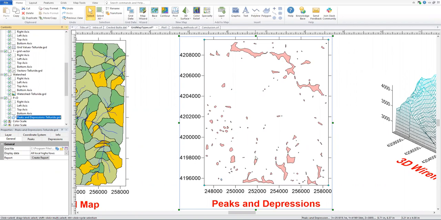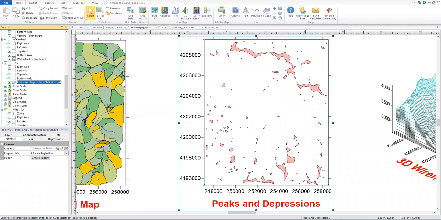For this set of data, we have 99% peaks, which are represented in red, and this one tiny depression down here at the bottom left. And that would be represented in blue.